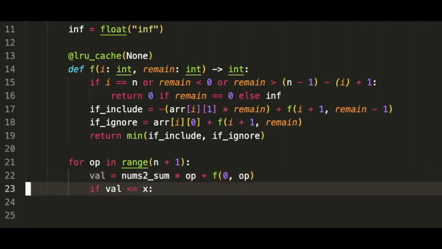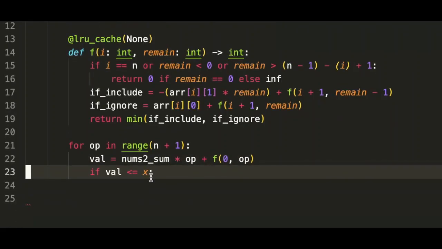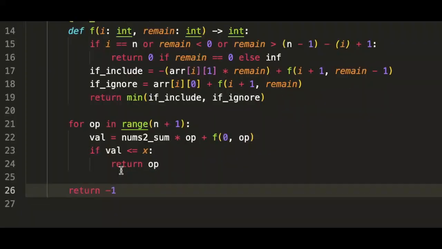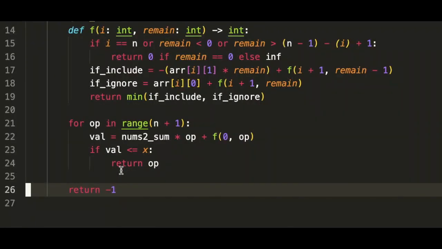So now if this value is less than or equal to x, then we're just going to return op. If the current operation count works, we don't have to check op plus 1 because we want the minimum operations. And if all operations are not doable, then we're just going to return -1 at the end.